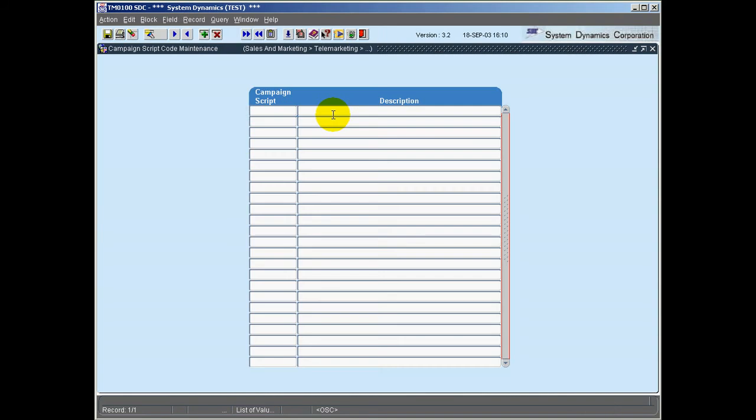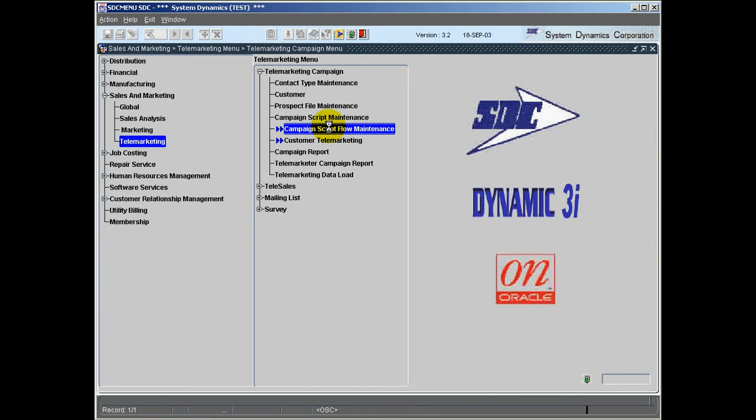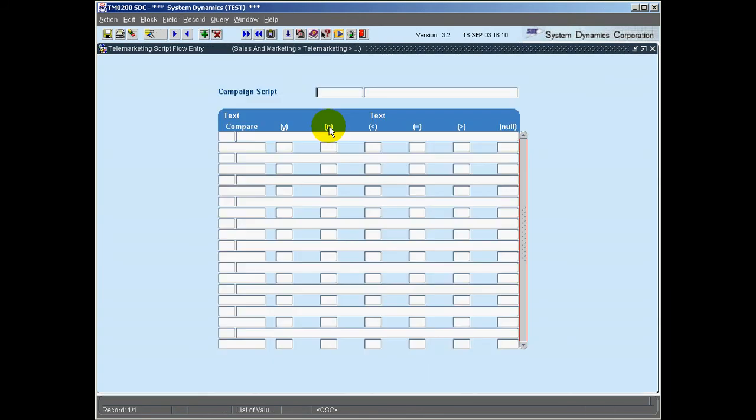But now we're going to go into the campaign script maintenance, and this is where we actually set up our campaigns that we're going to enlist during our call-ins to our customers, and where we're asking them questions and receiving their responses. So if we execute query in this screen, we see we already have a few campaign scripts set up. One is for a product upgrade, one's for a sales promotion in the fall, and one's for a summer promotion. Now we'll exit that screen, and we're going into our campaign script flow maintenance.